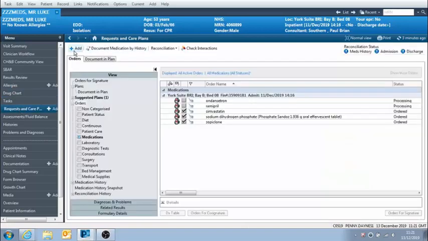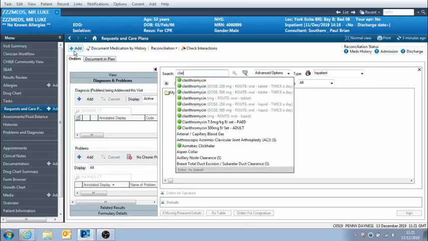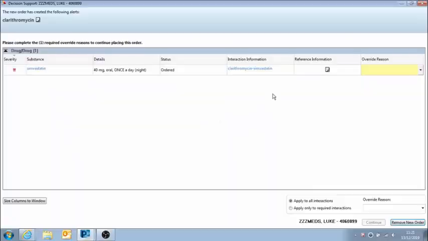The patient also needs some clarithromycin. So I've gone to Requests and Care Plans and Add and type in clarithromycin. I'm going to select 500 milligram tablet twice a day. You can see here we now have an interaction with the statin that the patient's taken. I'm going to override this and remember that I need to go and suspend the simvastatin.